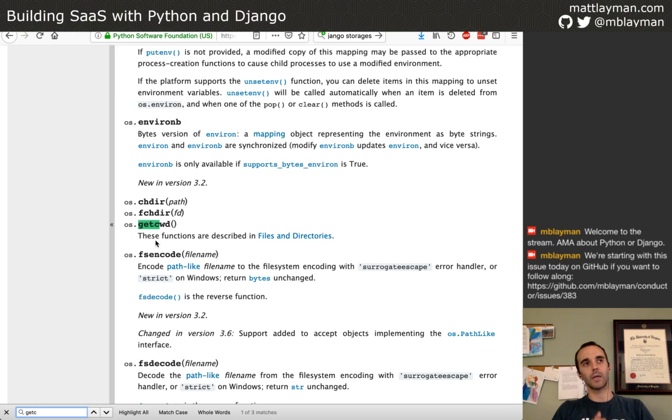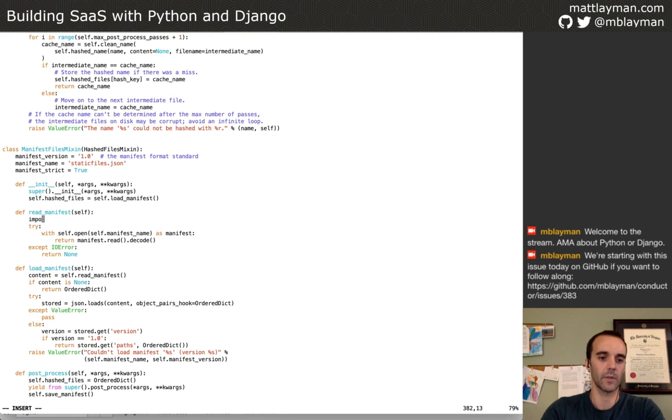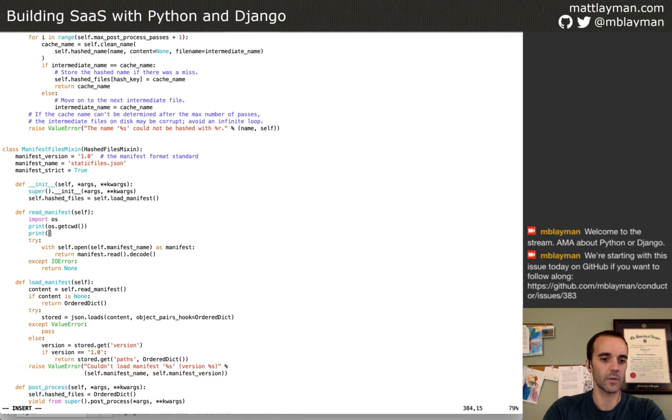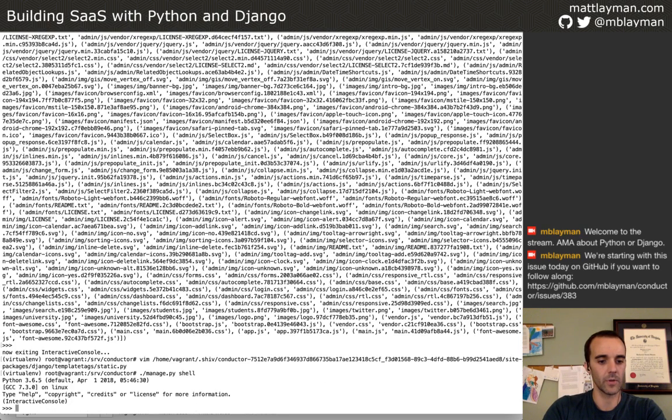So by modifying the code here just to print out some stuff, I'm going to literally import OS and print os.getcwd. That'll tell us where this storage was executing at the time when it loaded the manifest. And what else should we print out? We should print out self manifest name. All right. And so now we can write that file. And if we run manage shell, hopefully it'll print.